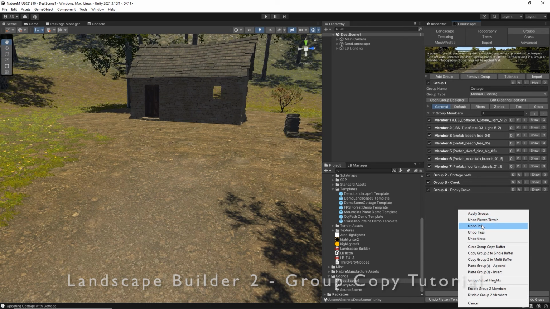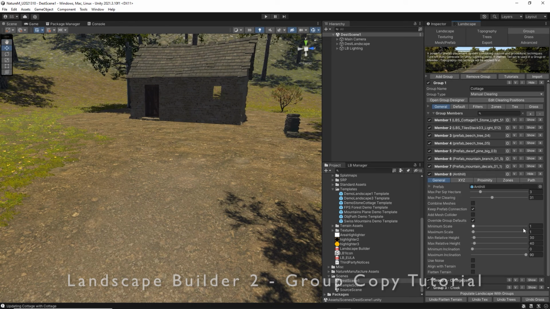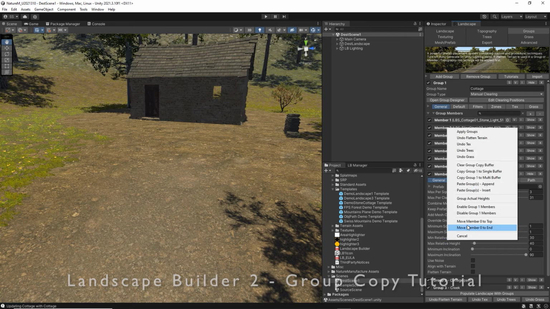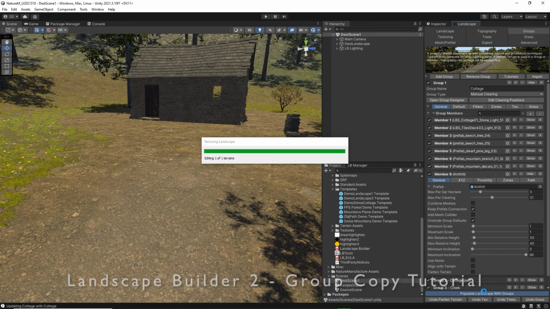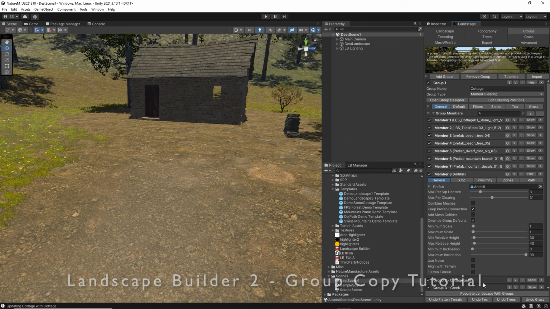Let's try that again. If Group Actual Heights is disabled, Group Paste will use relative heights and the anthills will be spawned. Although the terrains are at different heights, the relative height remains the same. This is the default behavior.